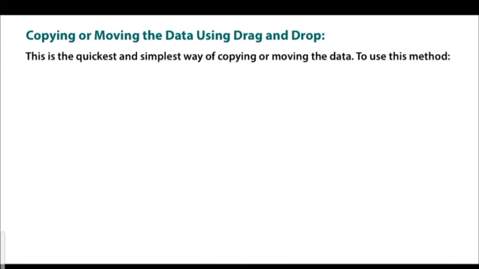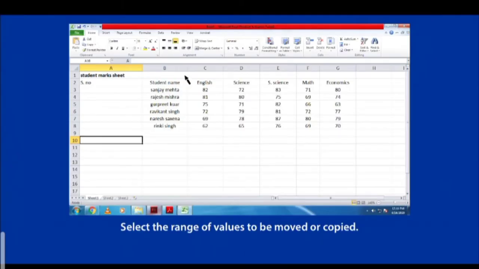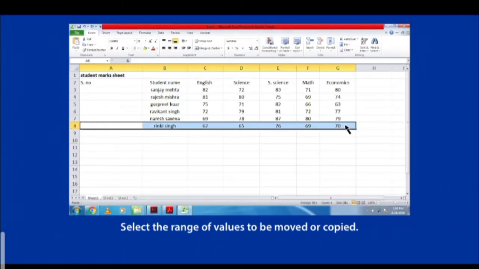Copying or moving the data using drag and drop. This is the quickest and simplest way of copying or moving the data. To use this method, select the range of values to be moved or copied. Position the mouse pointer at the edge of the selected range.